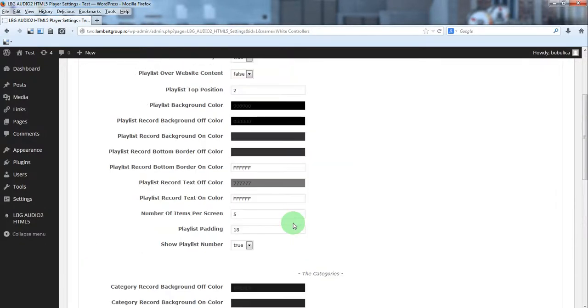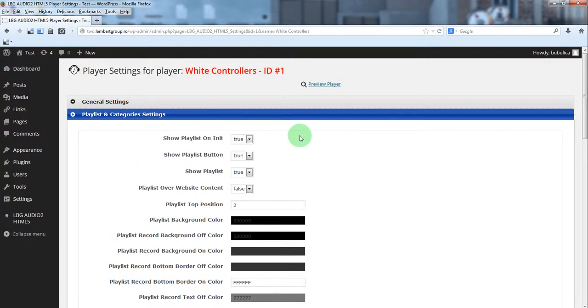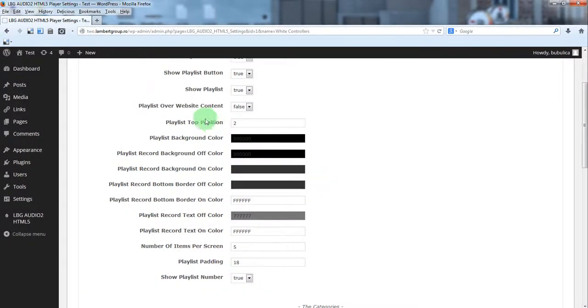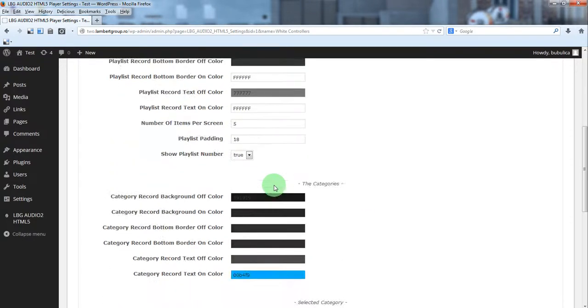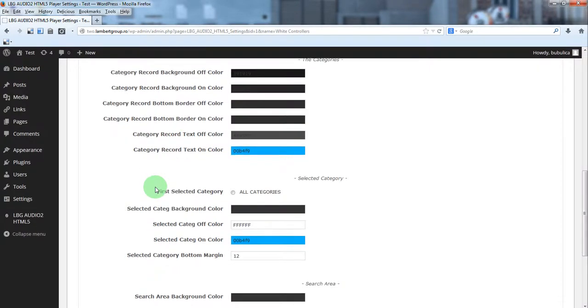In the playlist section, you have the option to show or hide the playlist. As I said before, you have a parameter to put the playlist over the website content or not. You have the option to set a distance between the player itself and the playlist. Multiple parameters for color, the same for categories.